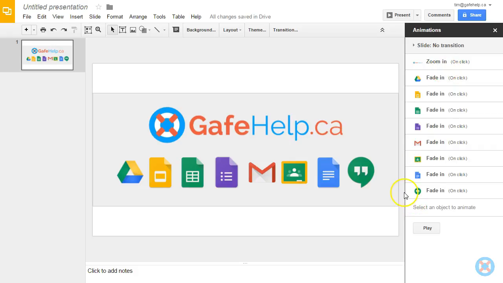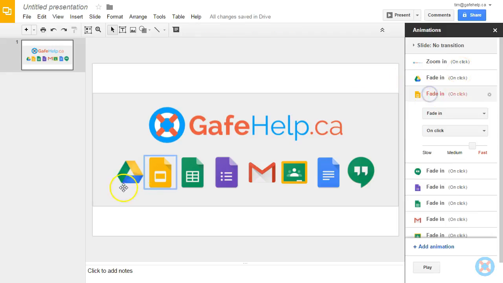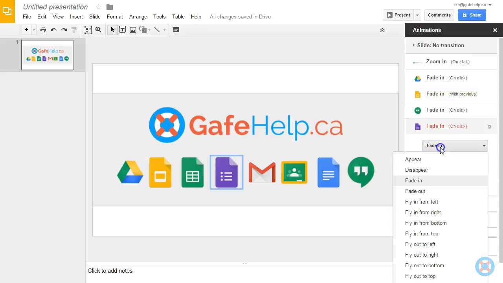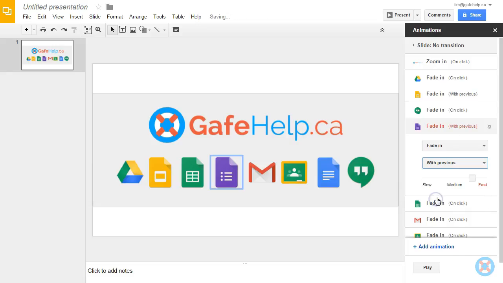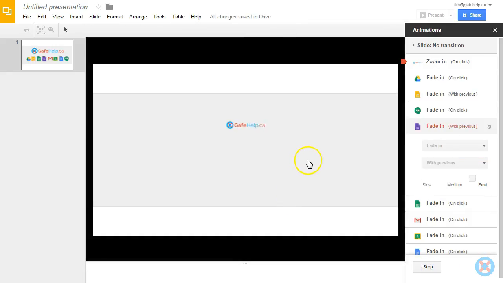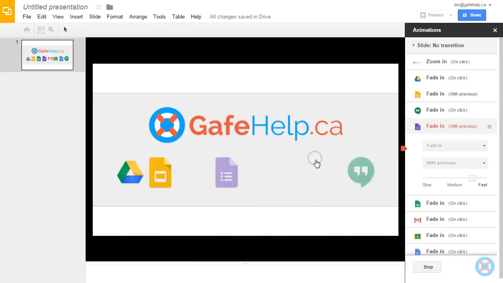Now your animation order here is drag and droppable, so you can move around the order of things, and also you can link things together. So if I want maybe these two to come together on the slides icon here, rather than on click, I can just go with previous, and then those two will come together as a little pair. Maybe down here I can do that as well. Oops. With previous, then it looks like this. Those two come together. Oh, that one and that one came together because I messed up the order. So on and so forth.